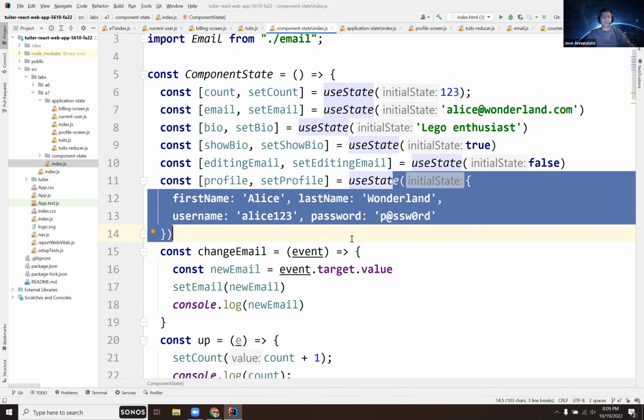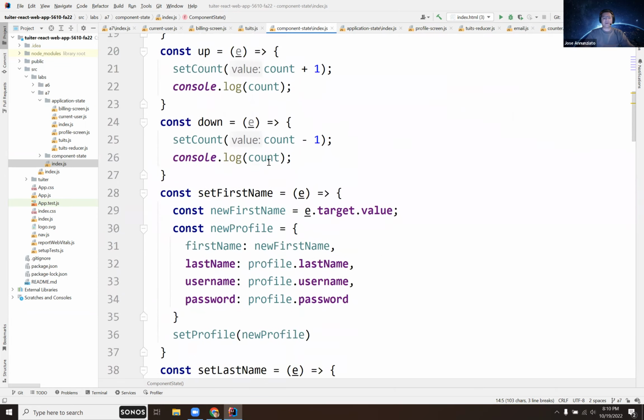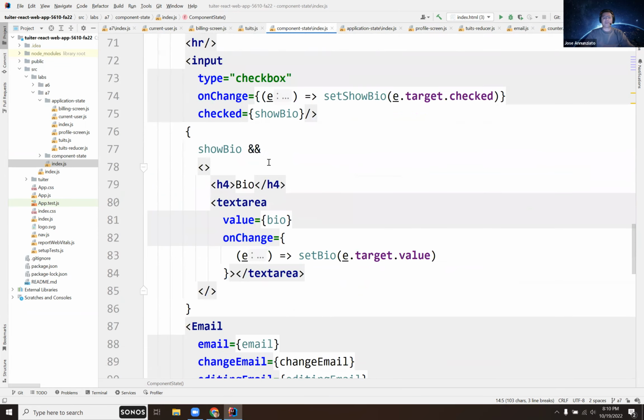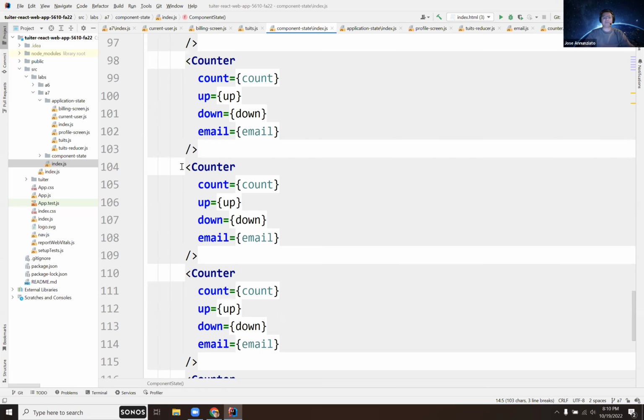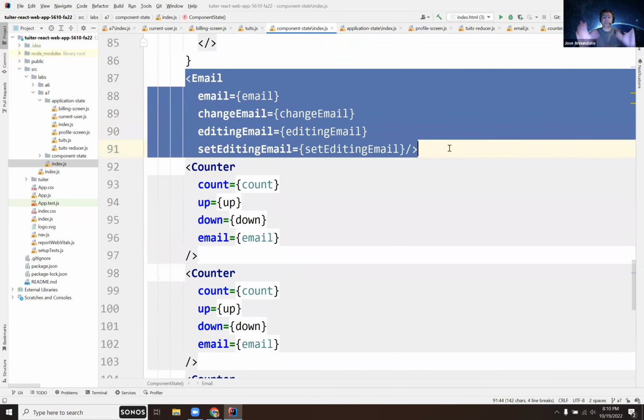And then we split it up into multiple components, the counter and email, just to illustrate that we could create these separate components, counter components and email components, and then share the state of this component with child components. We can pass data, we can pass functions down to the children, and the children can then talk back to us, which is never a good idea, right? That children talk back to their parents.